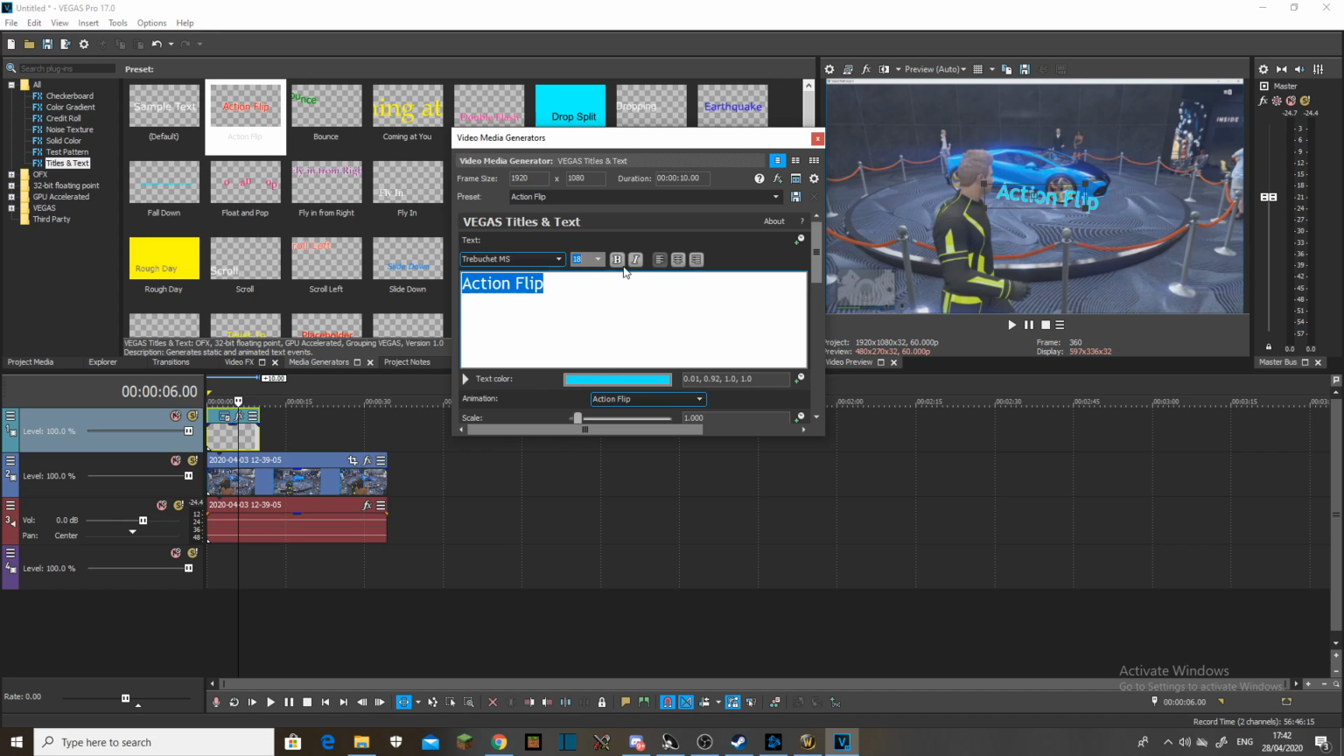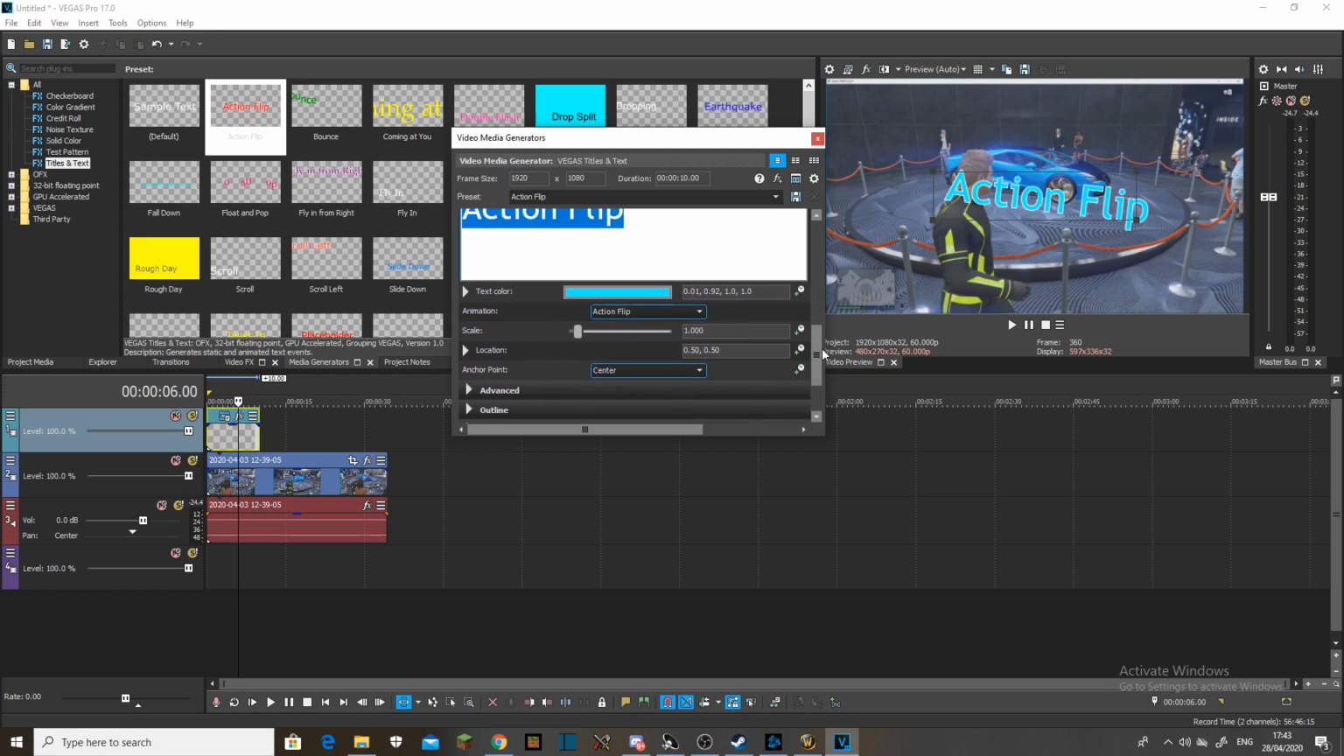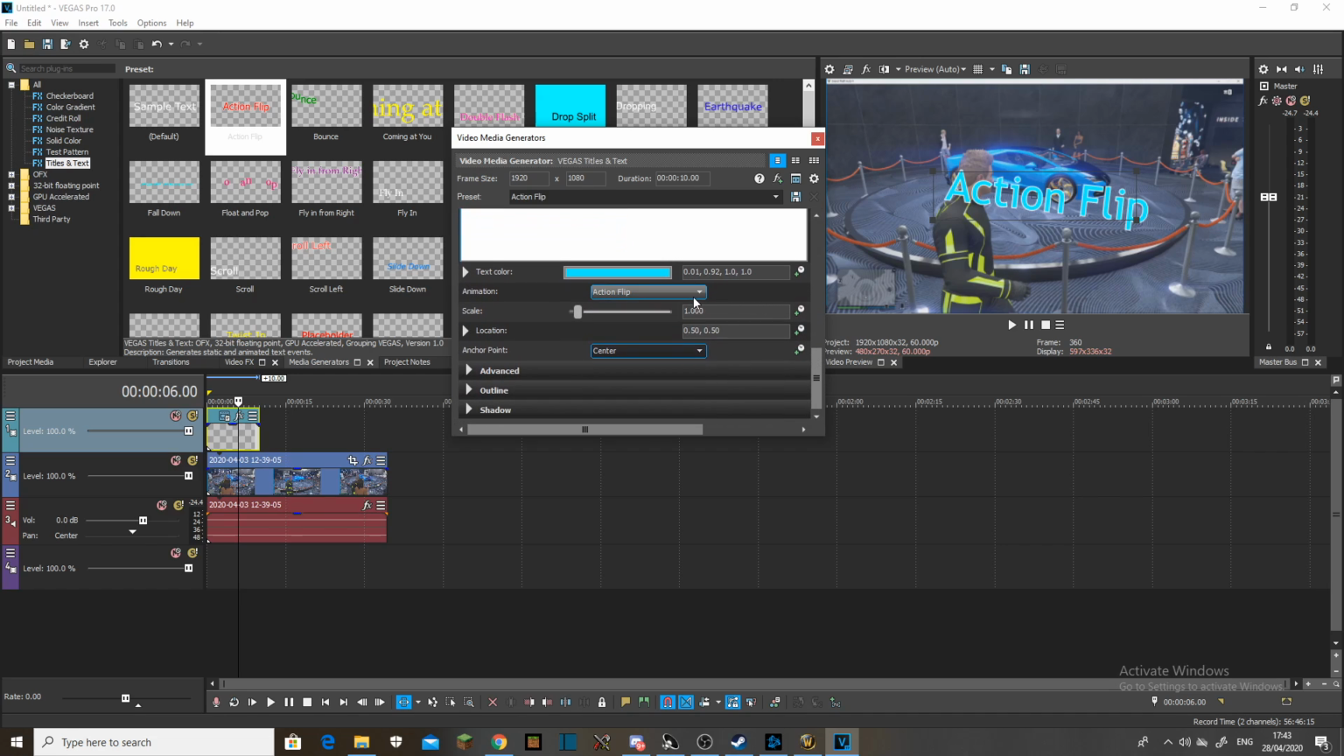and the size, just make it so people can see. You can make it bold and so on. And here's the animation that you choose here. So if you already chose the animation here, there's no point in changing it here.